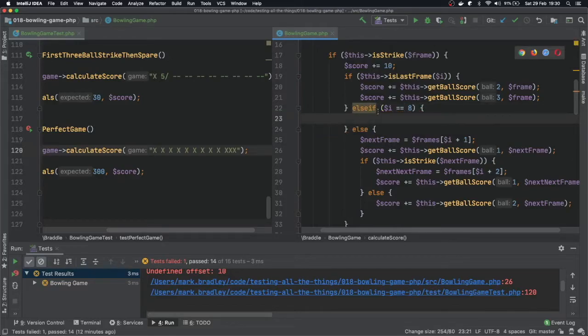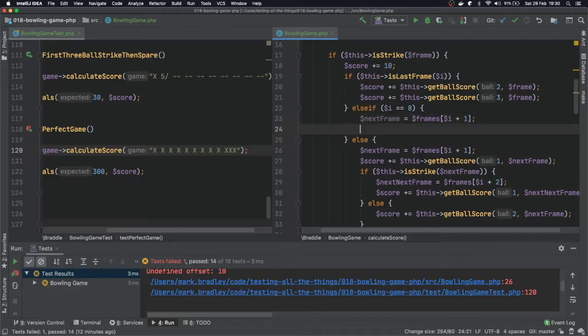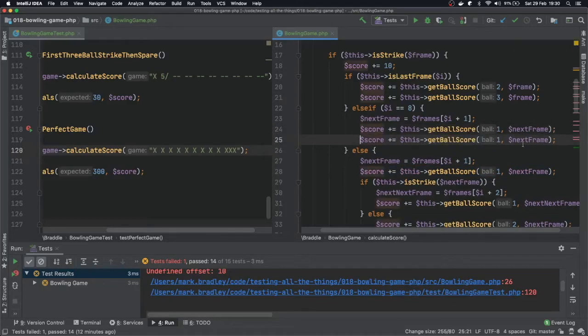Right, so if we're on the penultimate frame, then we just take the next frame, like so, and we get the score of the ball at position 1, and we get the score of the ball at position 2. Save. I think that fixes the problem.